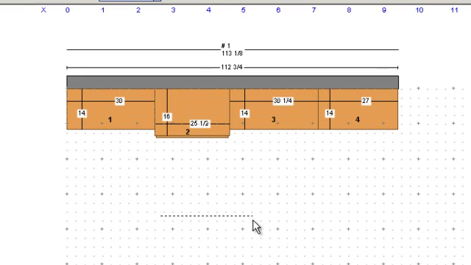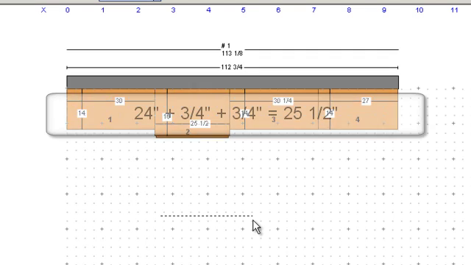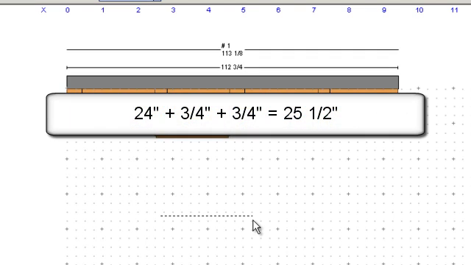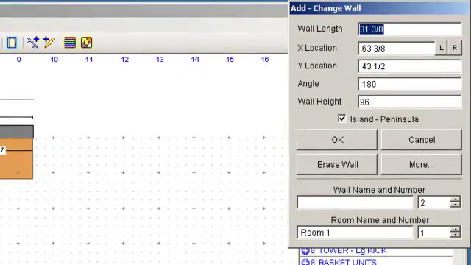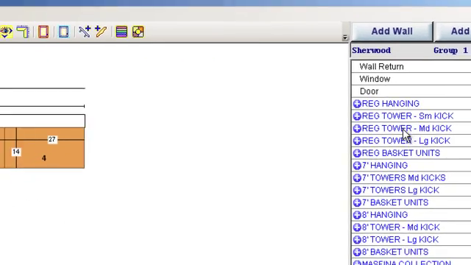Now, I'm going to design just a very basic island, but you can make it as elaborate as you want by adding more units as needed. In my island, I'm going to use a standard 24-inch wide space for my drawers. So knowing that my shelf length is going to be 24 inches, and then 3/4 inches for each of my side gables, the total overall width of my island is going to be 25.5 inches. So I'll start with an island wall length that is 25.5 inches. And I'll enter that in and press OK.